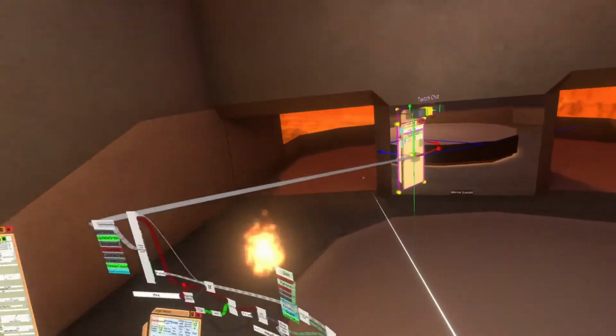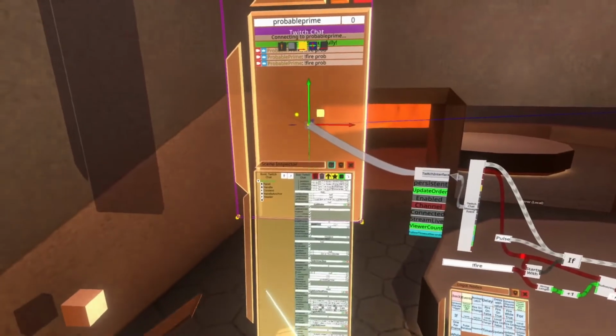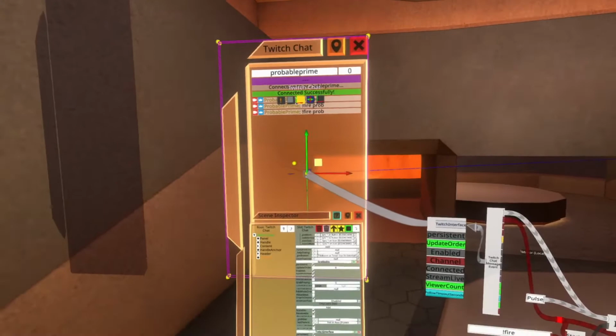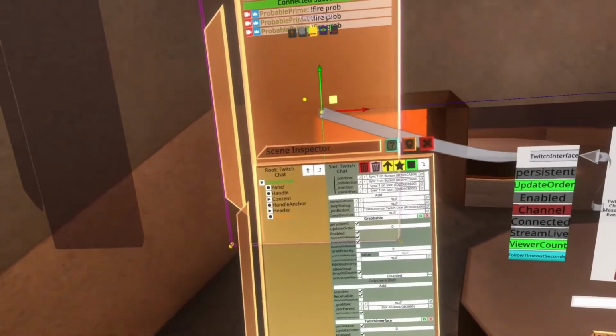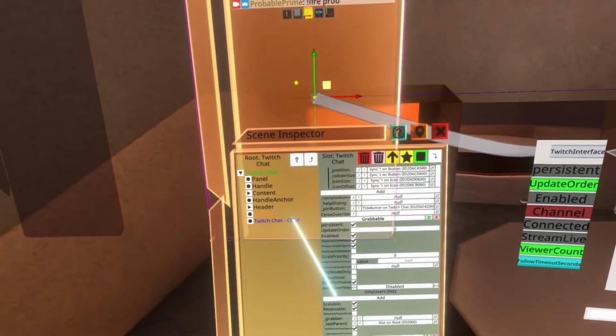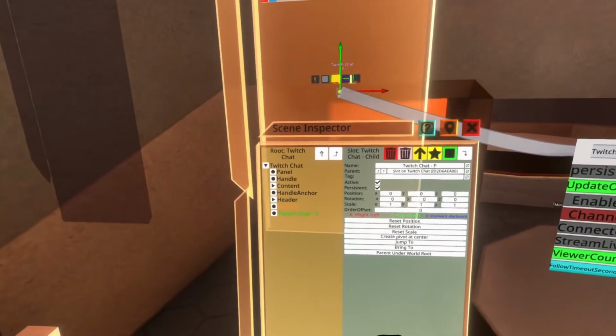What we need to do now, though, is pack it up inside the Twitch chat such that we can take the Twitch chat with us and have that command wherever we take it. So to do that, we're going to go to the top of Twitch chat, create a new slot underneath it using the star, and I'm going to call this one Twitch chat fire.